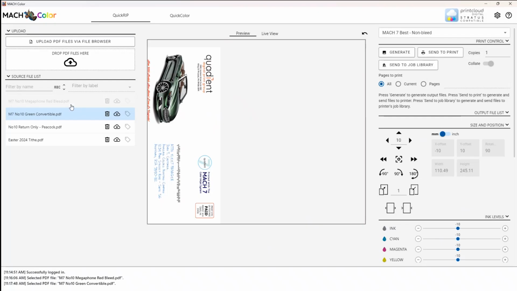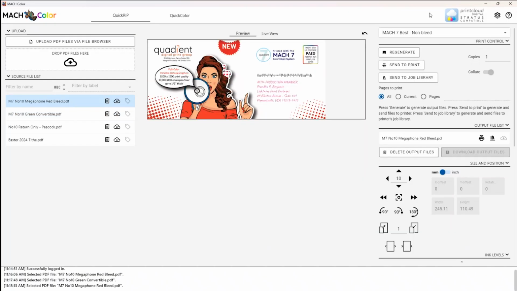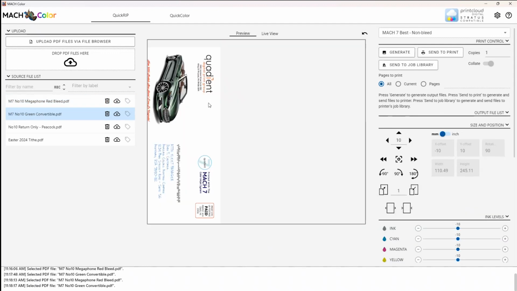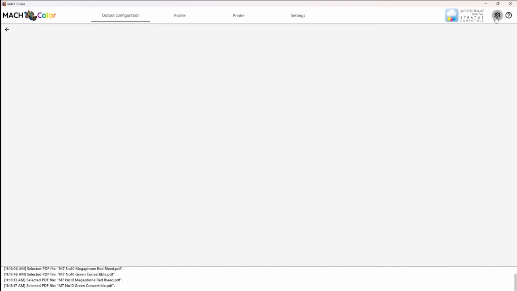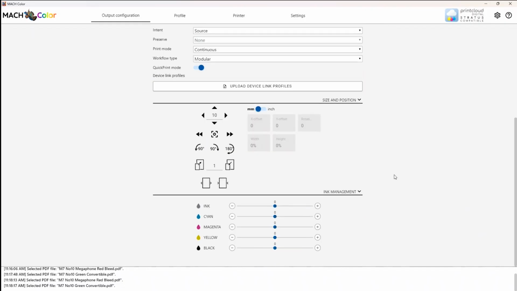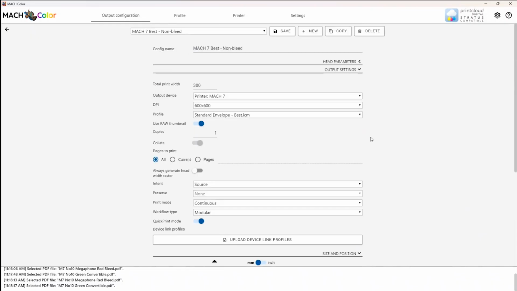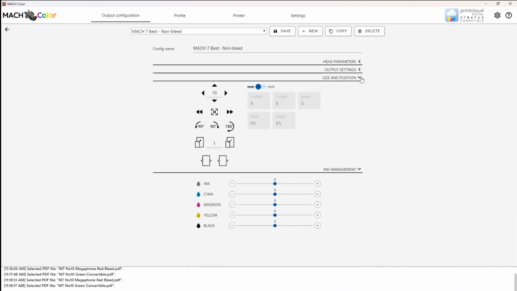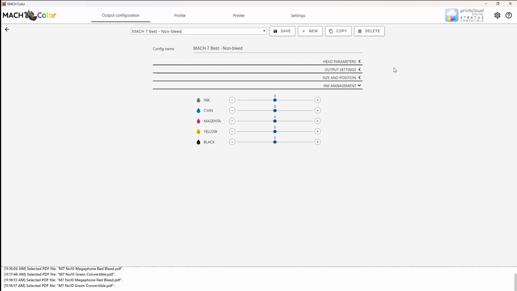Okay, if I go back to the other file, you'll see that whatever changes I make here will stay with this file, but it does not change my defaults. Again, the only way to change defaults under output configurations would be to use this setting here. And all of these settings are going to stay default. So in general, you shouldn't make any changes to the output settings from this panel.